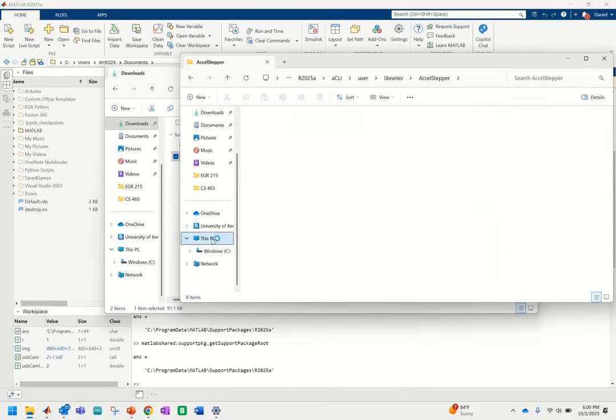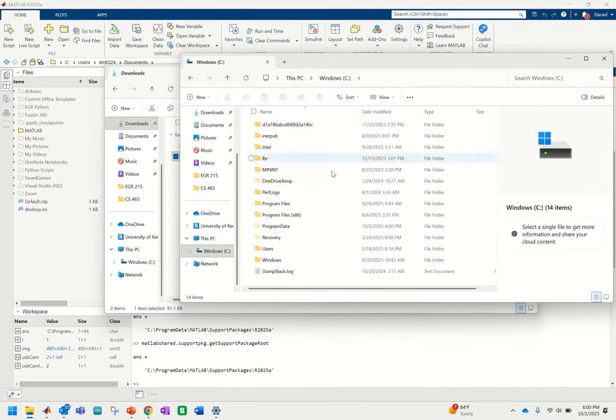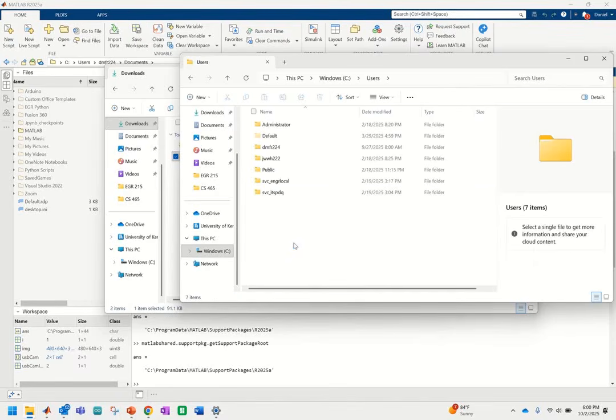So I'm going to go to this PC. I'm going to go to Windows C again. This time I'm going to go to Users. I'm going to go to mine. So mine is DMFR224. Yours could be your name. It's whatever identifier your computer has for you. So if you have a UK computer, it's going to be your link blue. If it's a personal computer, it'll likely be your name. It's whatever your identifier is that makes that your folder. So just figure out what folder corresponds to you. Click into it.